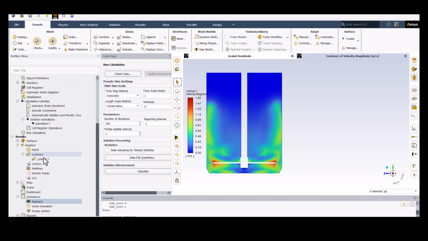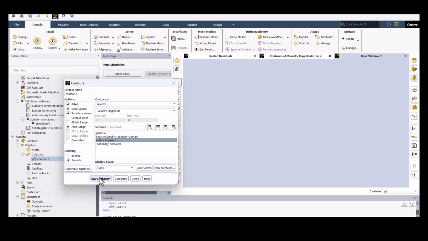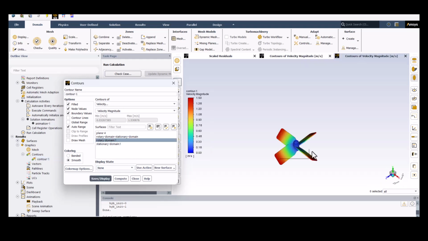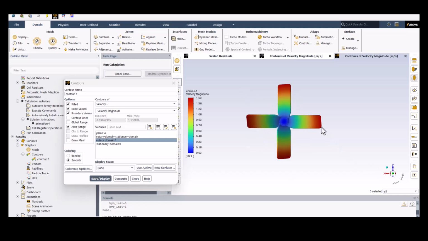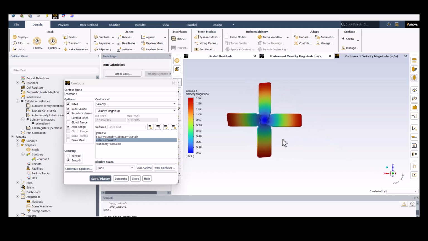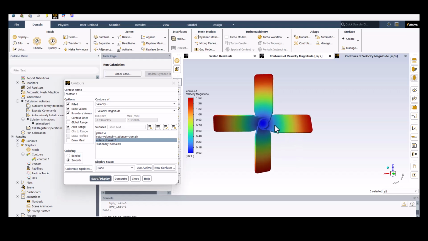Now we will be seeing the contours at different levels. So for the rotary domain, so yeah. So these are the fan blades. Okay. So let me show you from the top view. These are our fan blades which are rotating, and you can see the maximum velocity is at the tip of the blades.